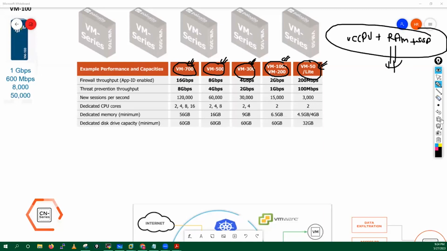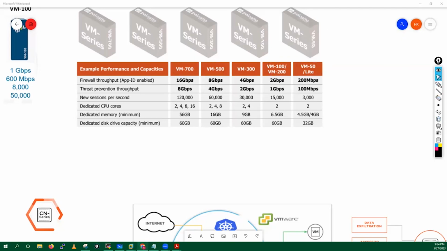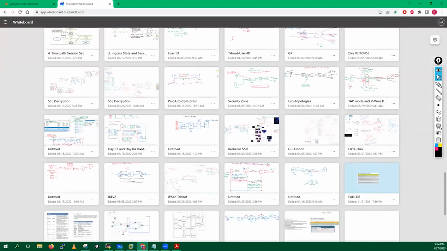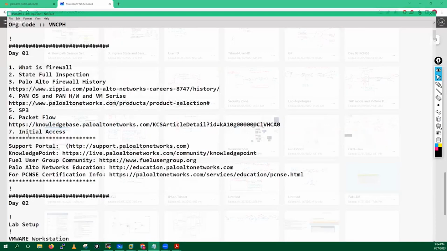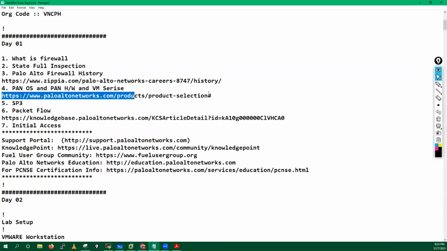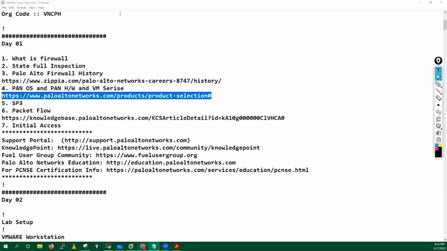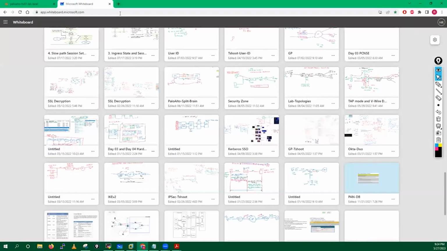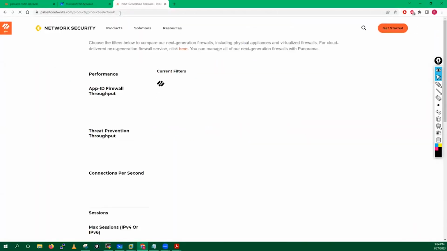It depends on that one, because if we look at the resources, let me just show you one more time so it will clear your doubt, because this is a bit of an old slide. Still, these VMs are there, because in my lab I have a VM300.